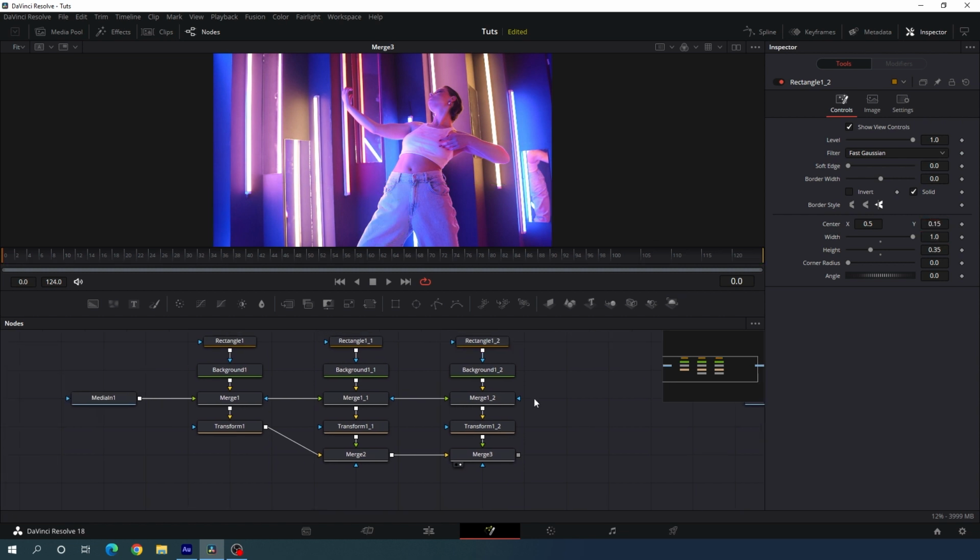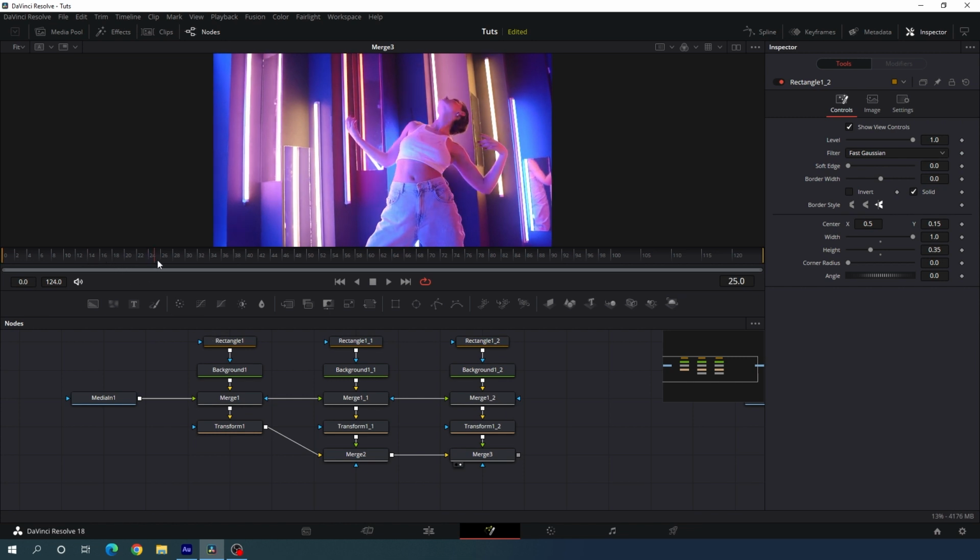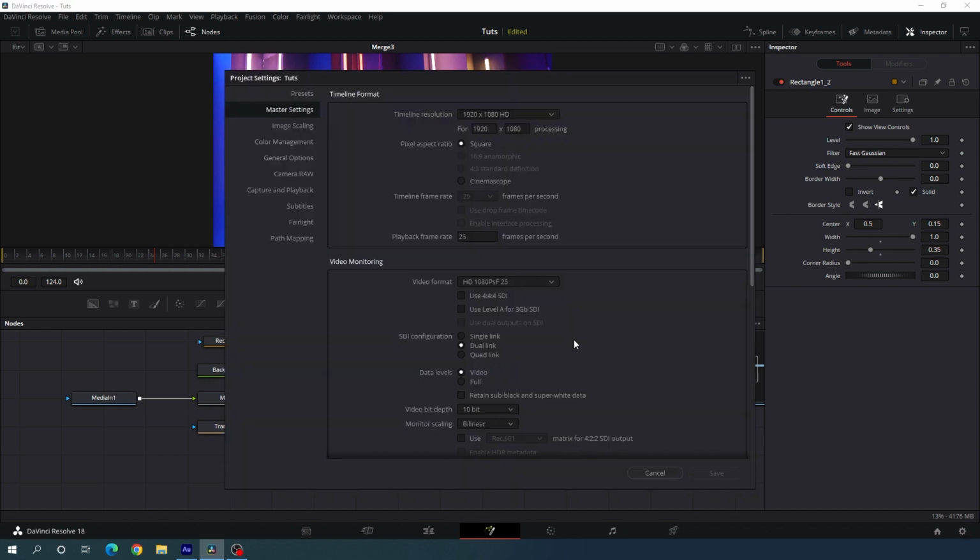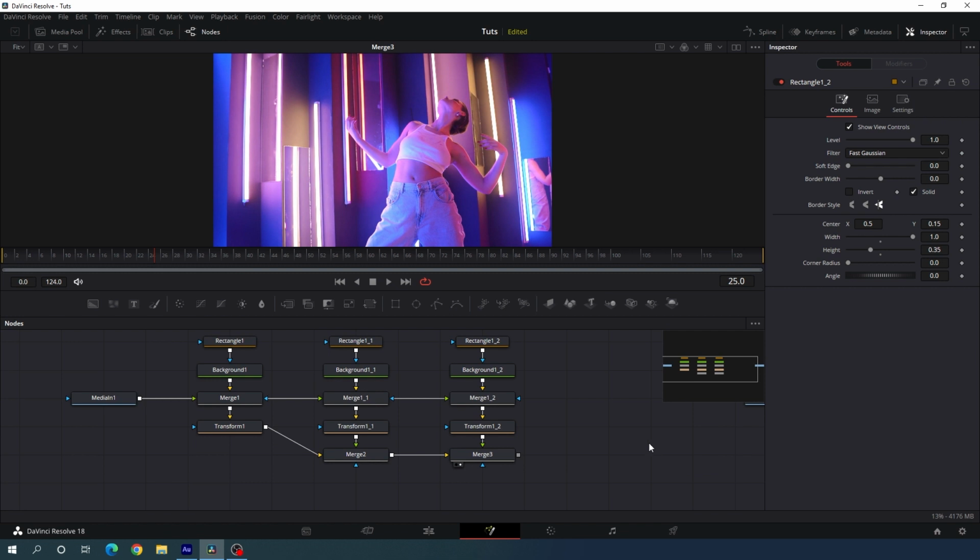Now let's animate the layers. So just go to frame number 25. But before that we have to check the frame rate. So just go to the settings, and as you can see we have a 25 frames per second timeline. It means 25 frames is equal to 1 second.